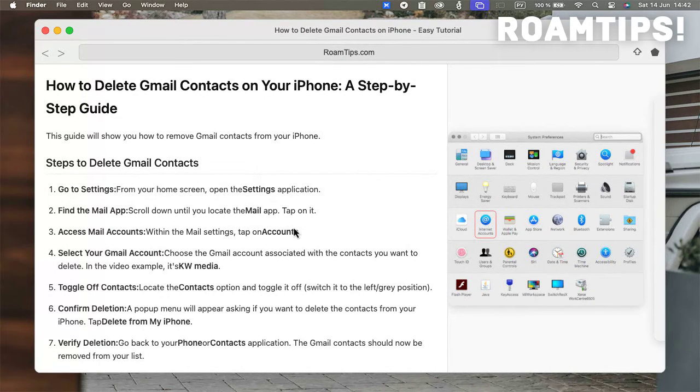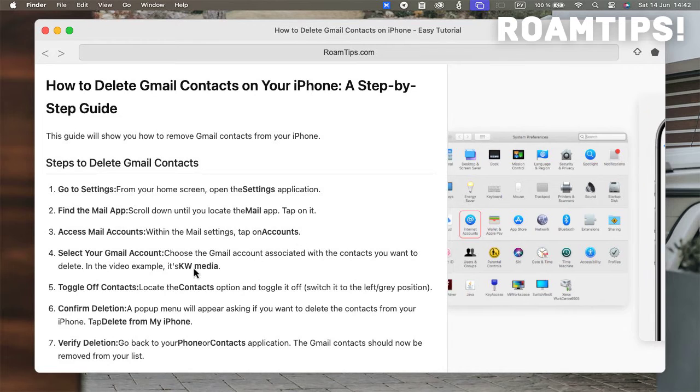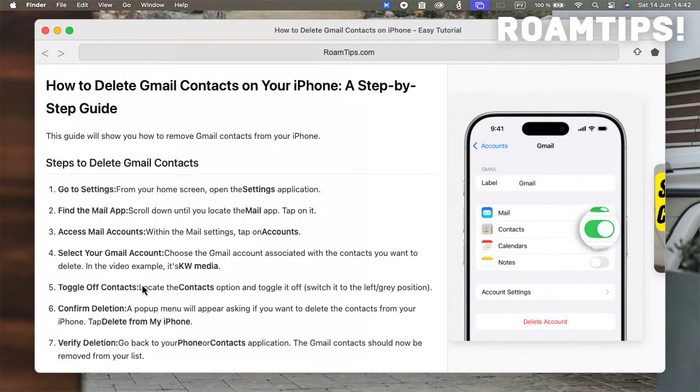Today we will be discussing how to delete Gmail contacts from your iPhone. If you open your phone app or the Contacts app and you see that Gmail contacts are showing up in your list, here's how to get rid of them.